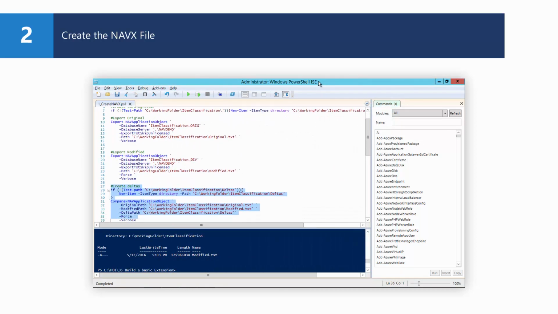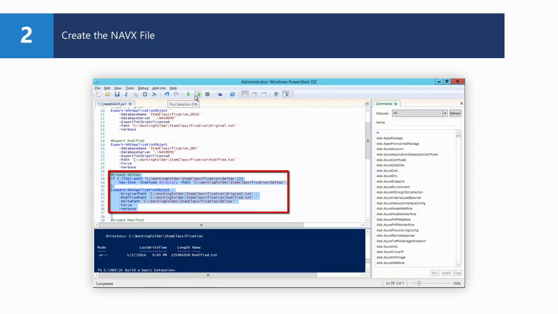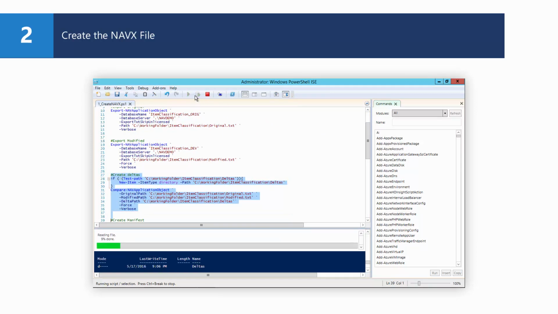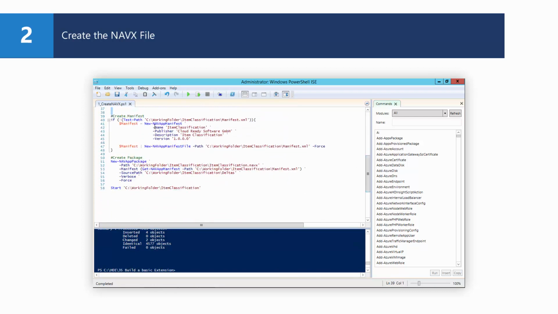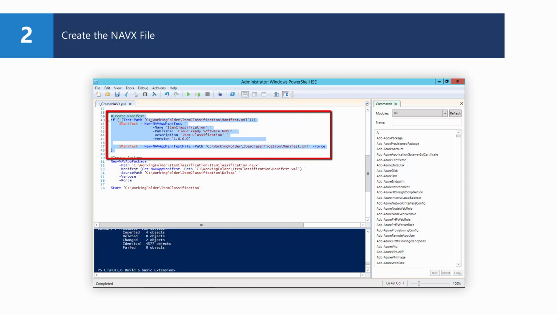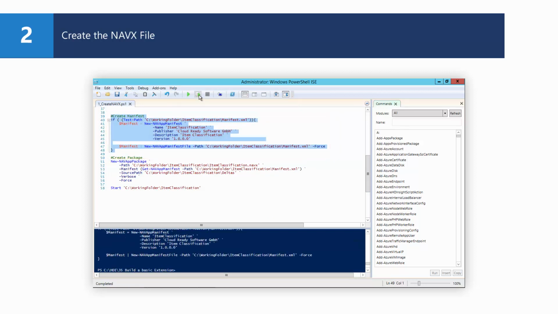It's now time to compare them and create the deltas for our extension. The next thing we need is the manifest. The manifest basically describes the extension, like who is the author, a small description, prerequisites, things like that. So let's create a manifest for this extension.